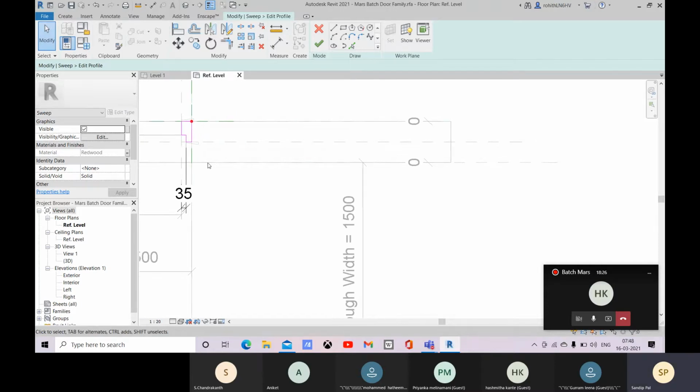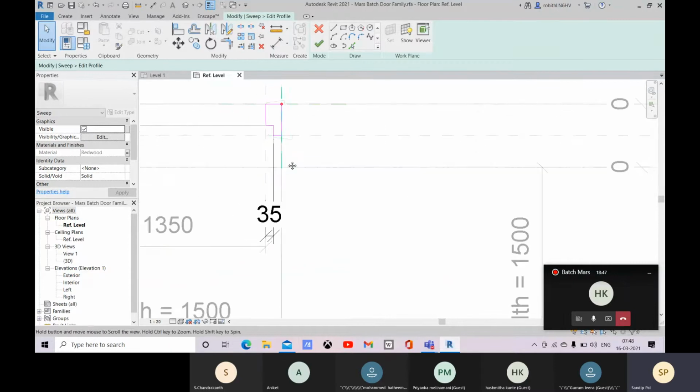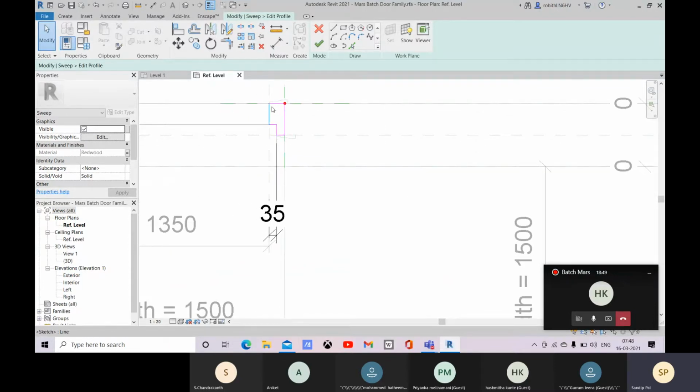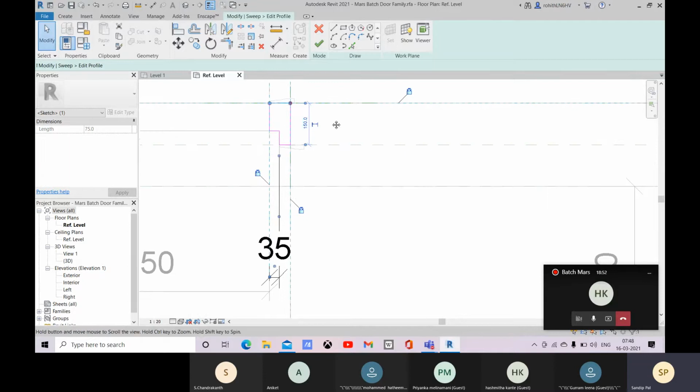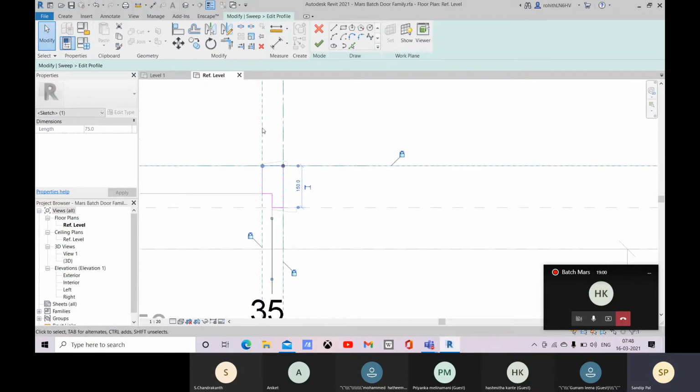So now, if I align with this face, then only if I change this, it will be constant with this face. If I change the width of our wall, this edge will be constant with this interior face. So that's the problem we are facing. So we have locked this, right? You remember we have locked this side also with this reference plane.